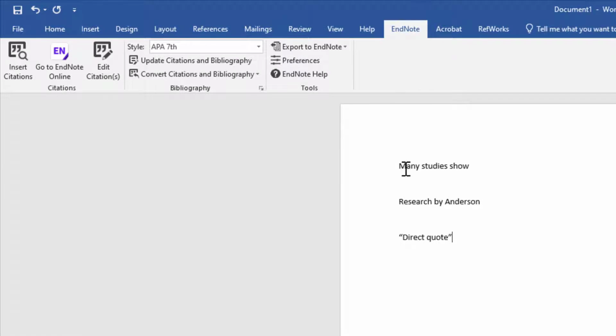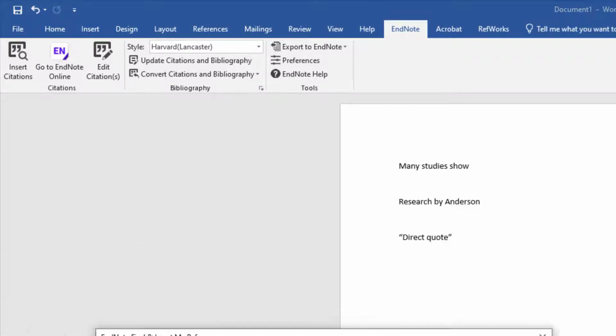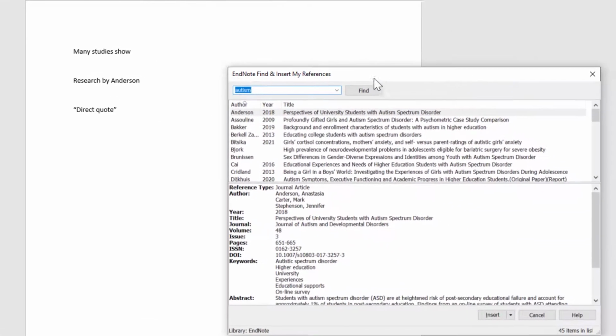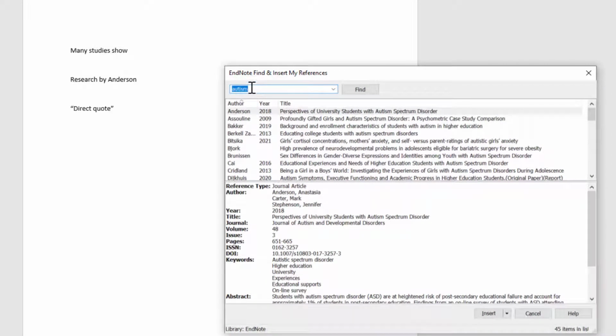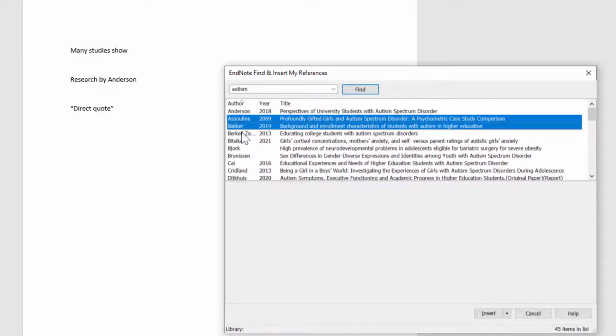So my first sentence says many studies show, so I need to pop the cursor at the point where I want to add the citations. Click on Insert Citation, and I can search for a word in any of the fields or the author. So I've typed autism. It's brought me all the records that have autism in one of the fields, and I want to bring in the references by Asseline and by Bakker and by Berkel.